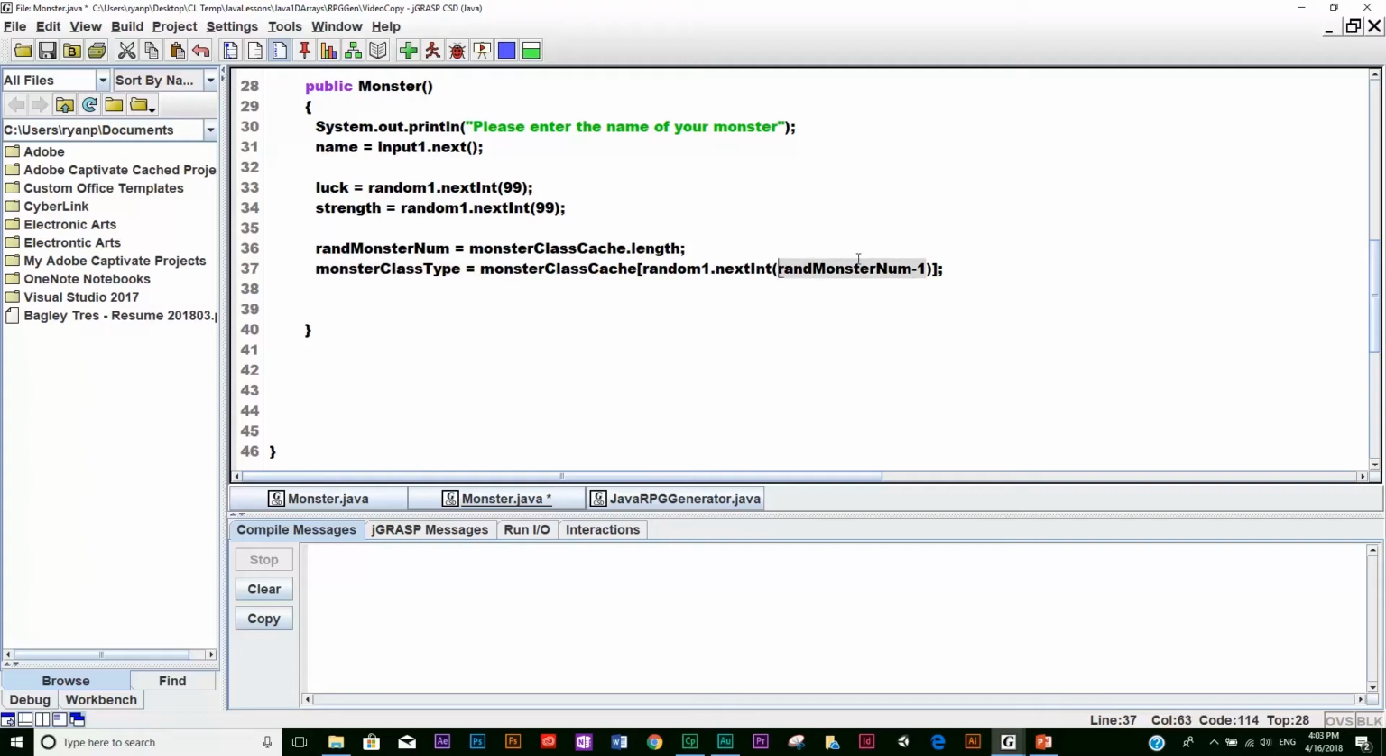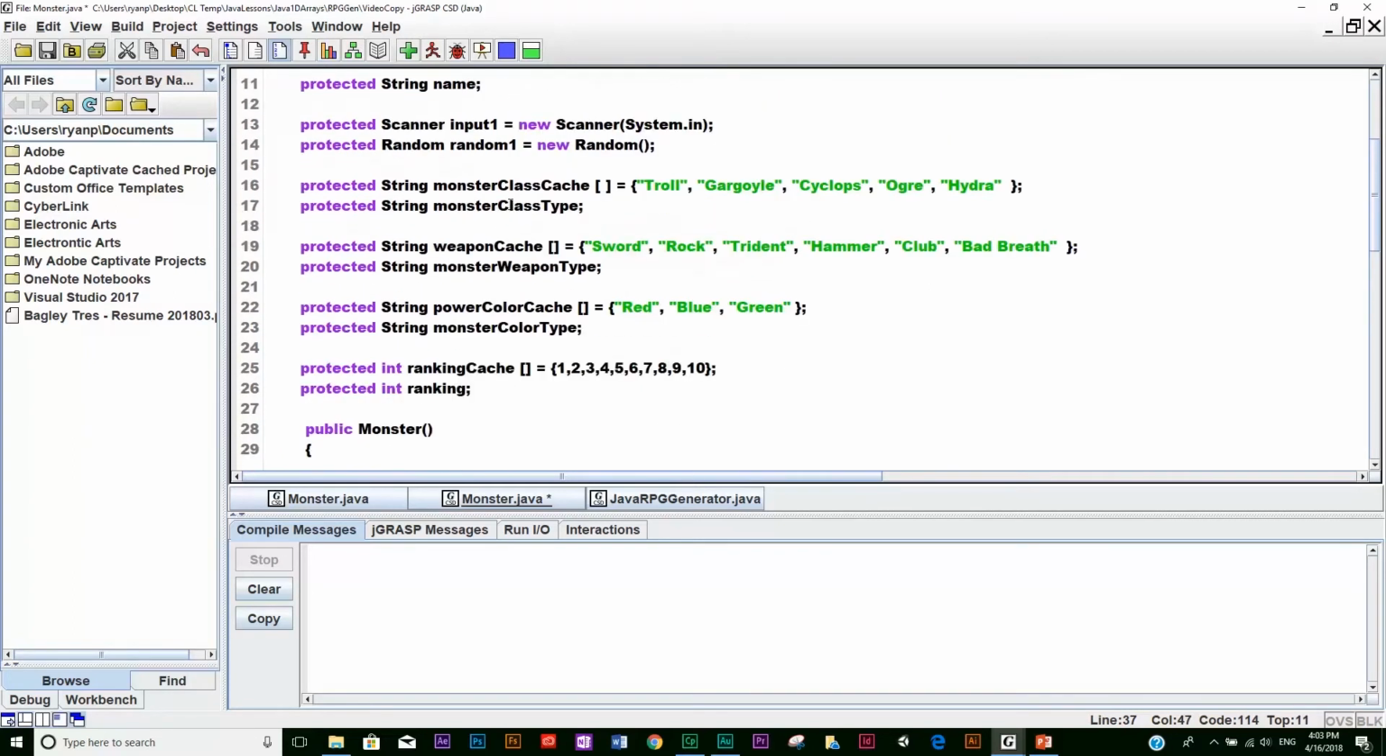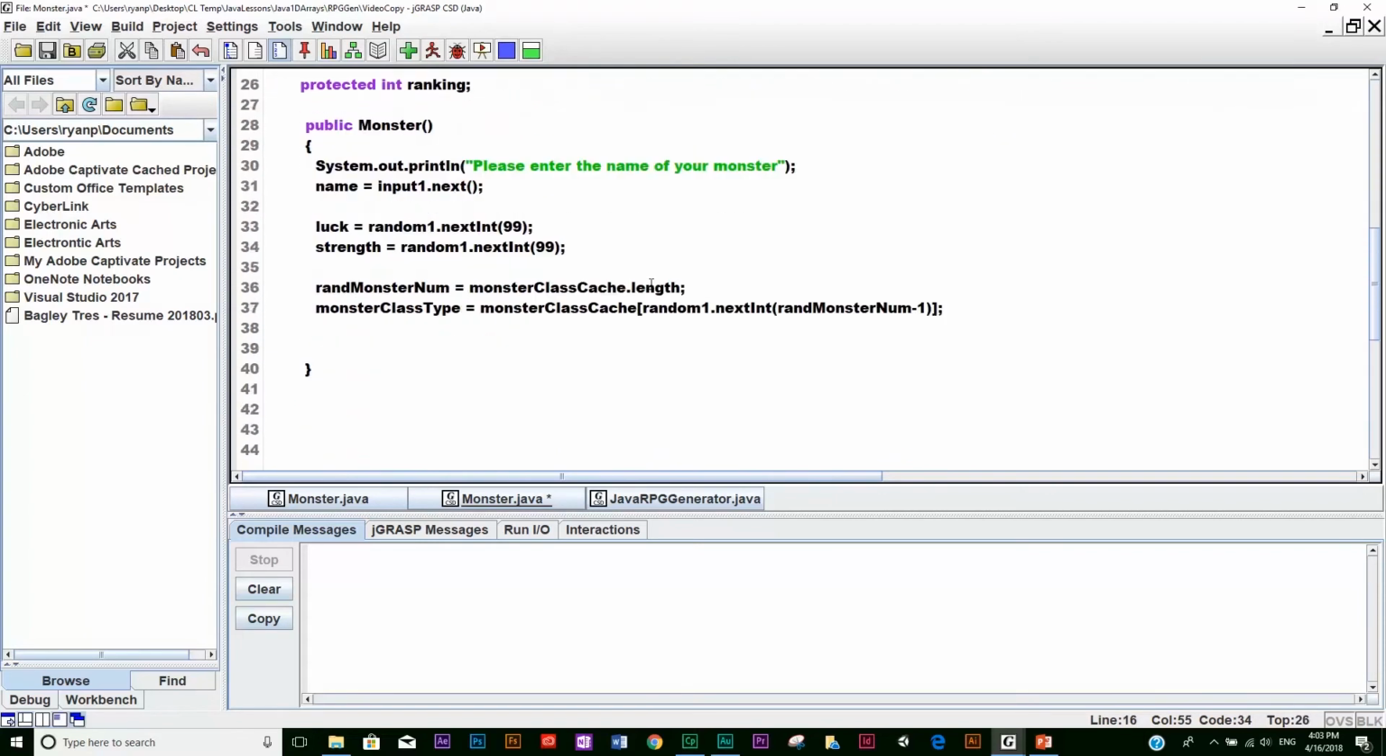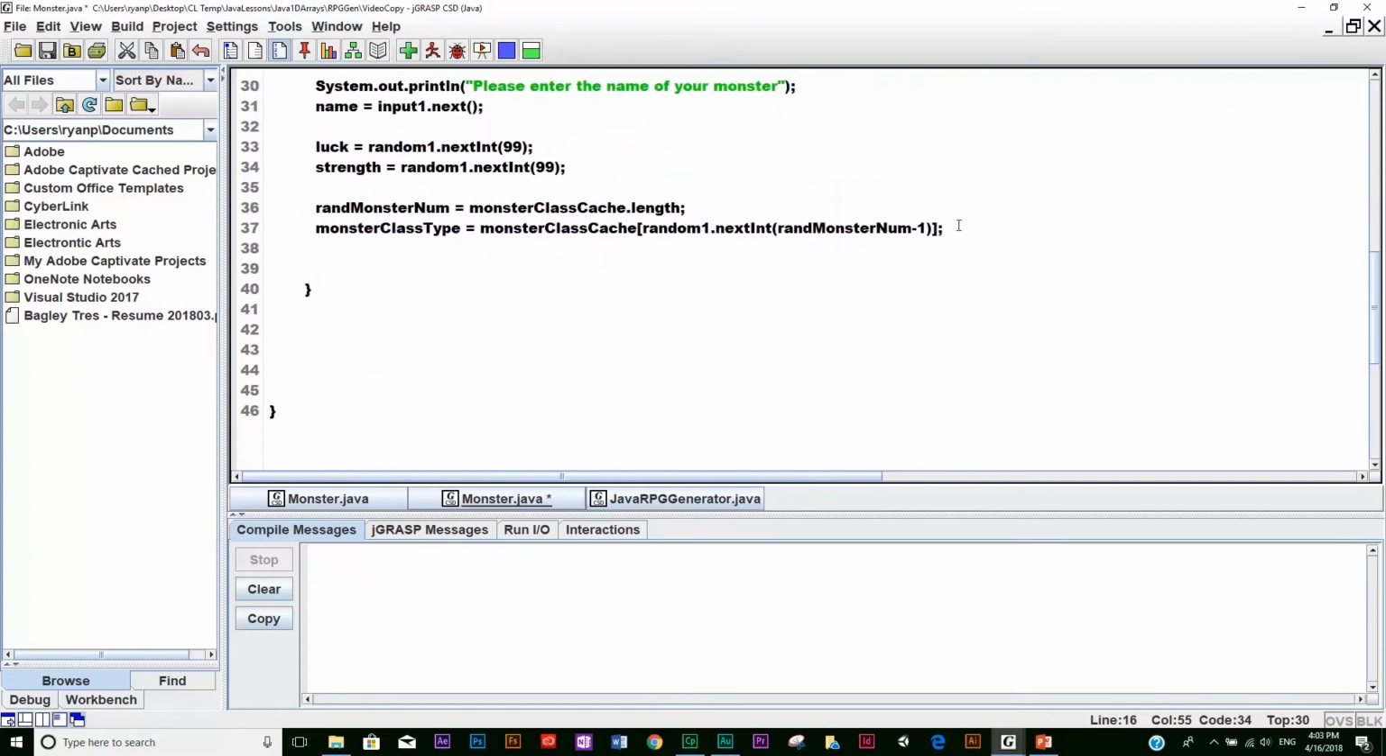So if it picked a number 0 right here, that's going to be the index value of 0, which means it'll be a troll. Now I hope you're not trolling me with some negative comments.